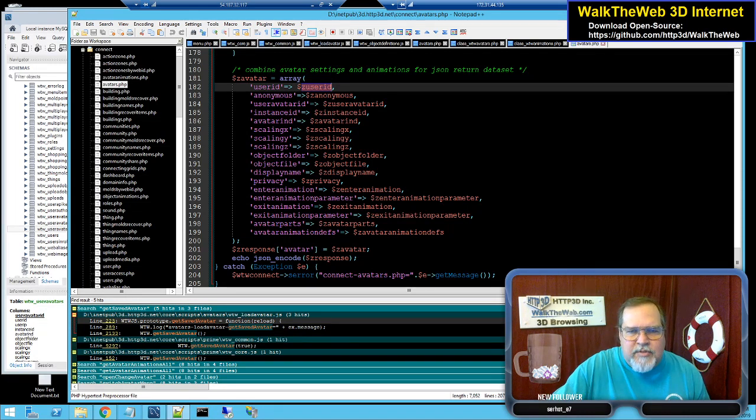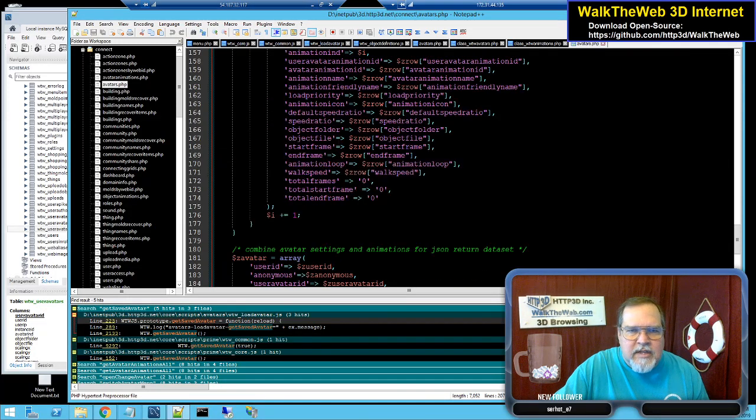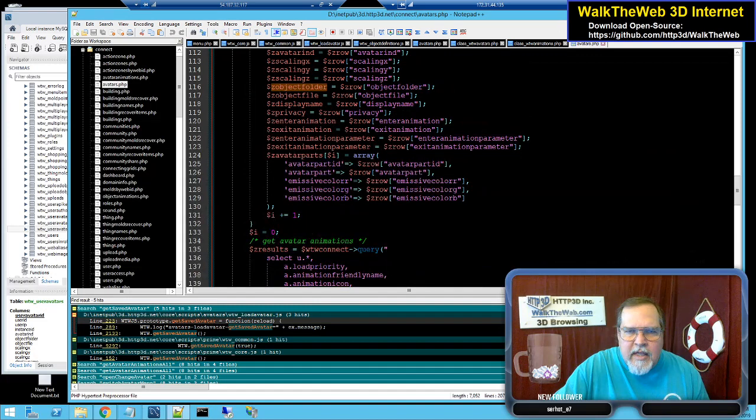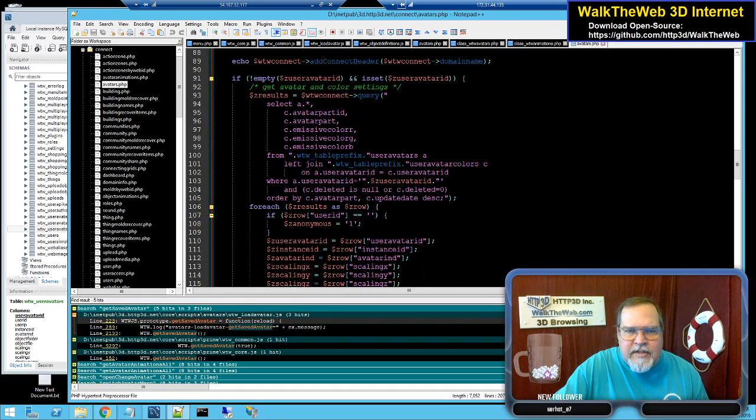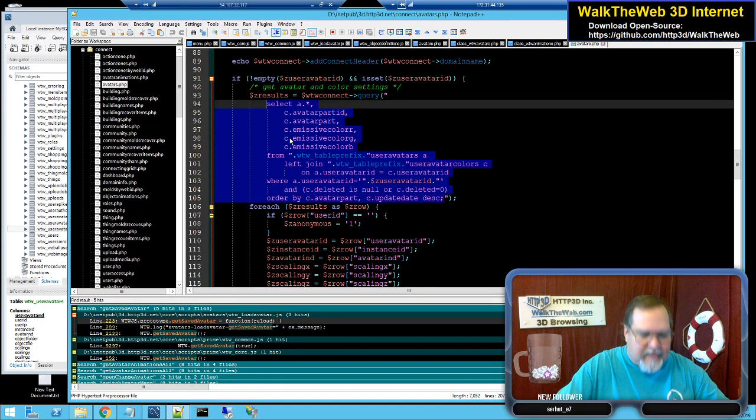Okay, so the object folder that the avatar is using should be this right here. That should be the correct one. Let me see where that's coming from. That is part of this statement, which did come up blank. There's something wrong here. Oh, because no colors are set. User avatars left join. That should have given me a value. There's our mistake. Let me get this. Oh, once I set a color, it worked. That's why I was able to get one working before.